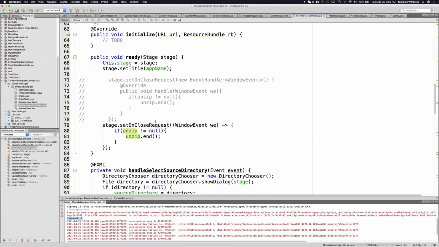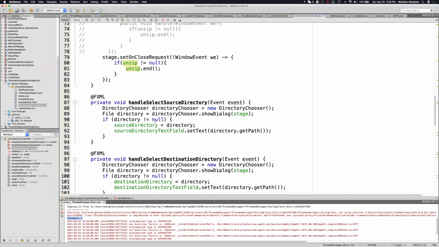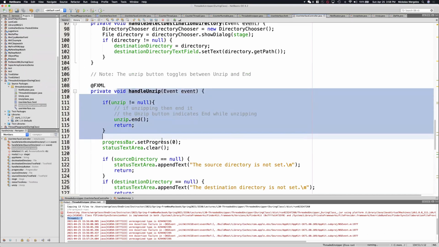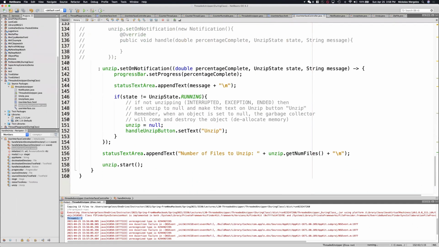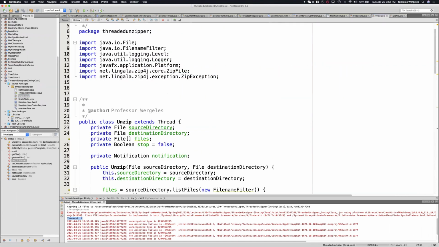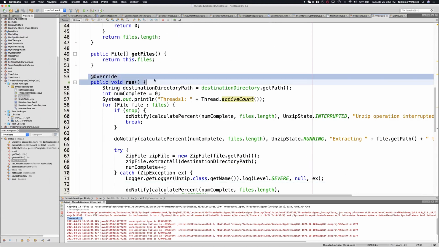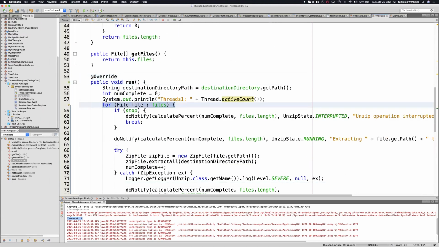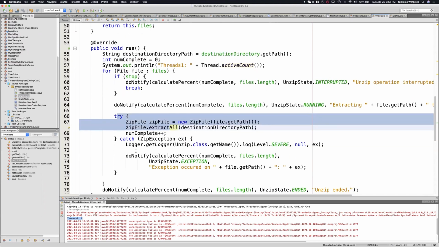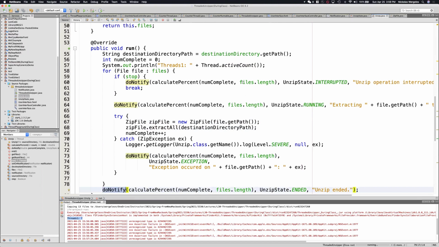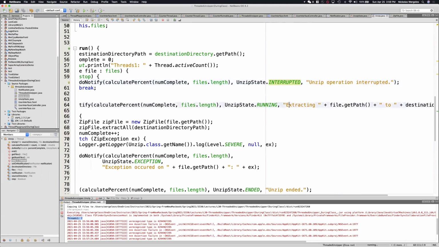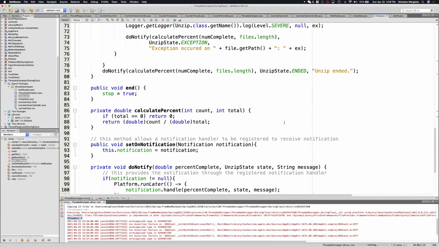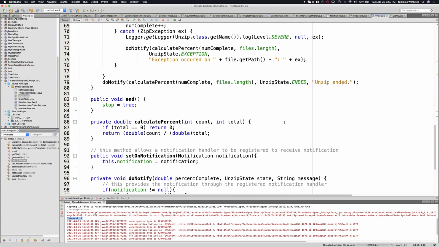Okay, it's pretty simple. Choose the source, choose the destination. Once they click on zip, we'll create a thread. You'll see unzip extends the thread superclass. I set where I want to notify, and then I start the thread. And when I start the thread, it calls the run method. The run method will loop through all the files, unzip them, and then make sure you update the UI. You'll see the updates UI with the number of complete, with the state, and with the message. Usually there is no error unless the zip file is corrupt or something like that.